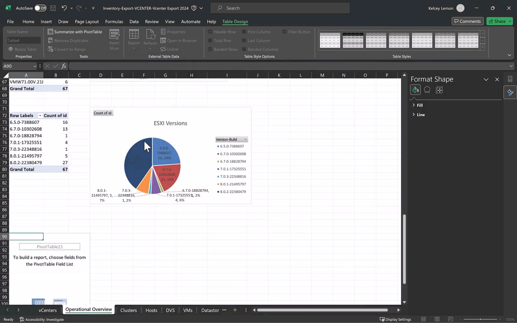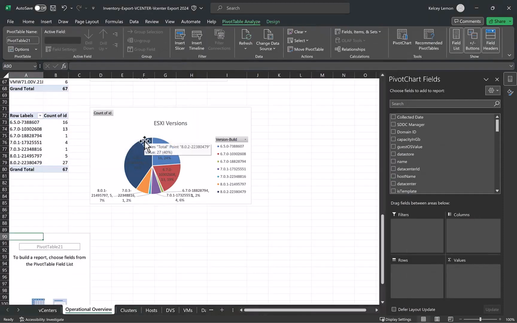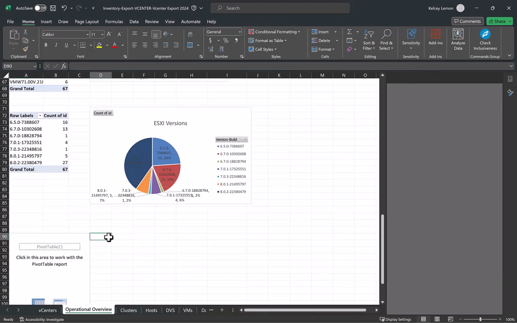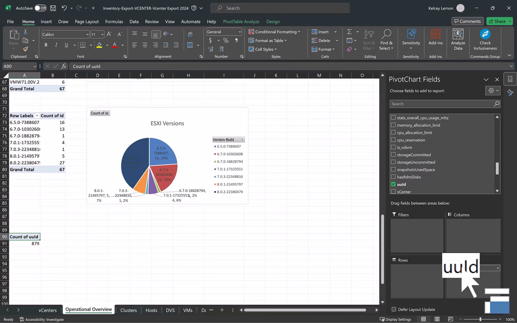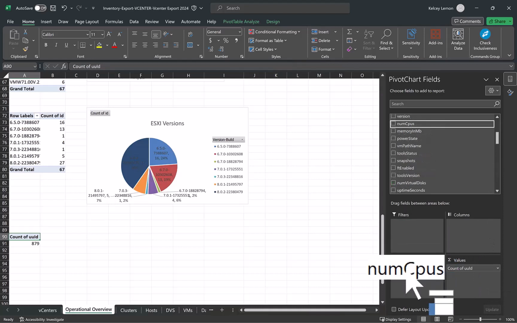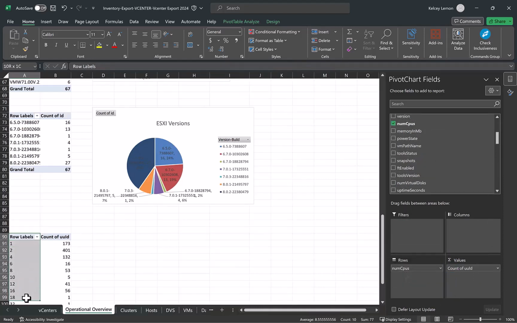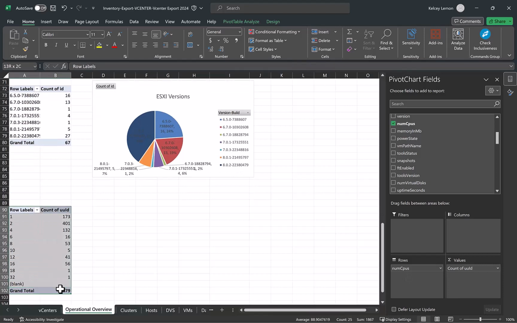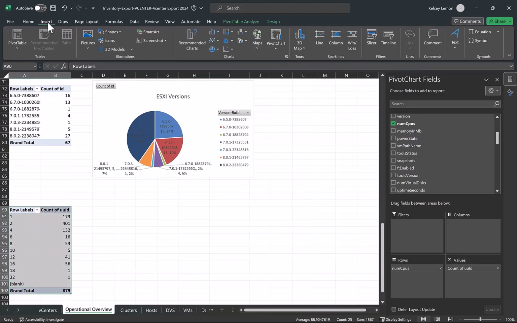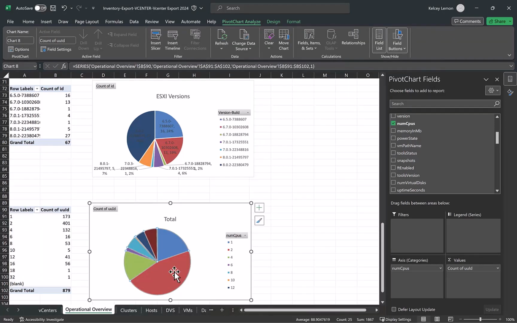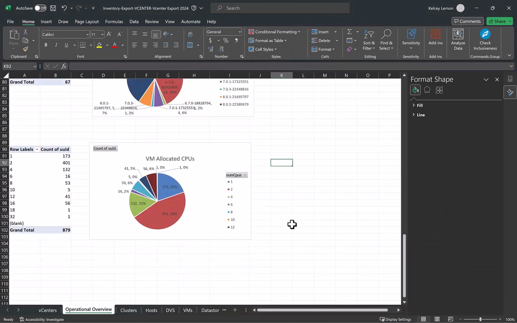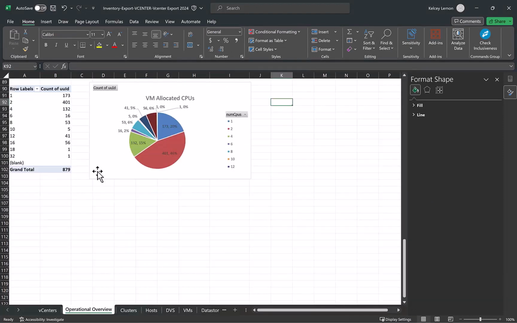Now, to populate this pivot table, I'm going to need to get the total number of VMs and the total number of CPUs. So I'm going to drag the unique identifier of each VM to the value section to get the total number of VMs, and then I'm going to drag the number of CPUs field to the row section. Now at this point, I'm simply going to highlight the results and create a chart. I'm going to add labels and format them as well as name the chart into something more meaningful. And with that, let's visualize allocated memory.